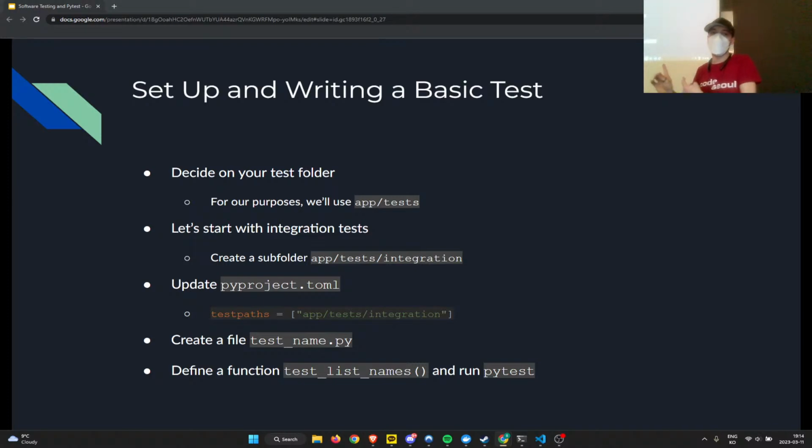In the app directory, just make a tests folder. And then within that tests folder, make another folder called integration. This is where we're going to put our first integration test. And then once you've done that, you're going to take that folder path and add it to the test paths in your pyproject.toml.